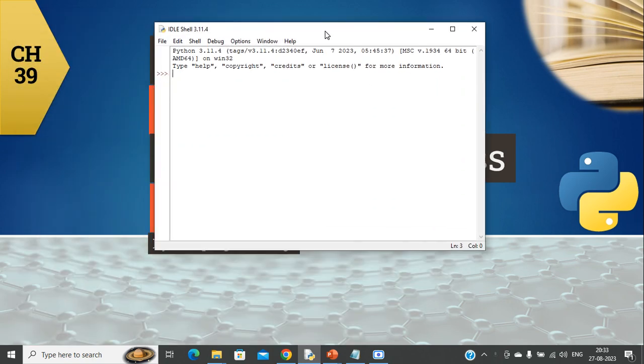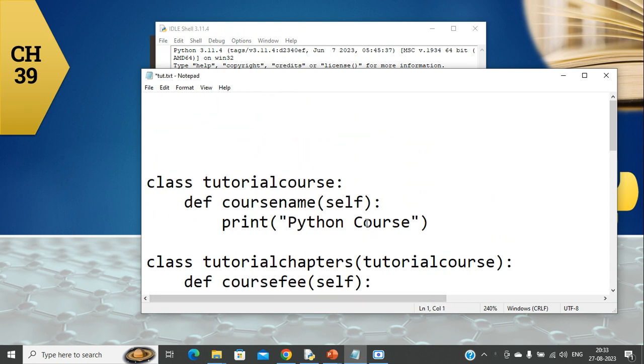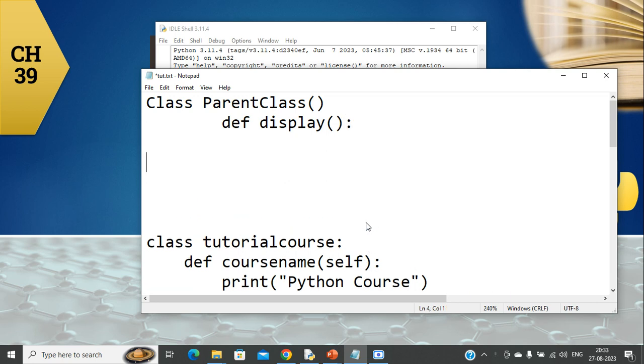Okay. So before that, I'll also tell you what is the purpose of this. See, actually the inheritance is like: class, parent class. We have to write something here. Def display, something like this. But after that, I'll say class, child class, then pass the parent class as an argument here. So this is what inheritance is, and we need not call this class, only this class is enough.